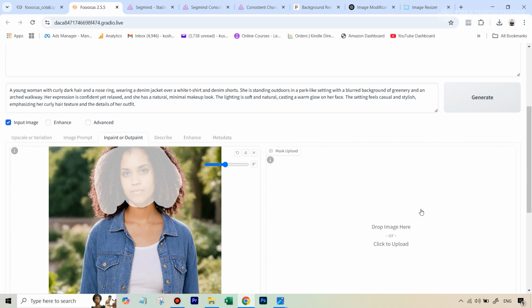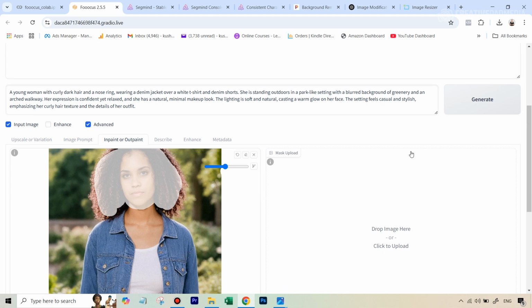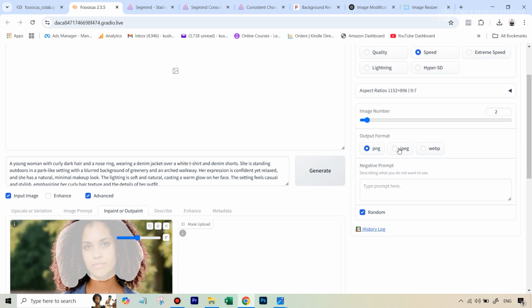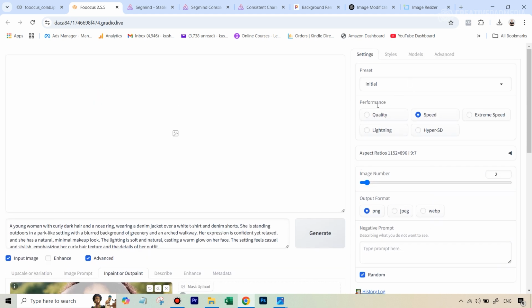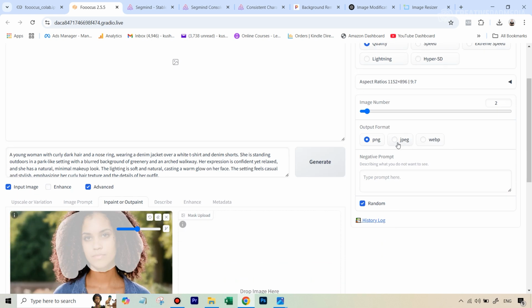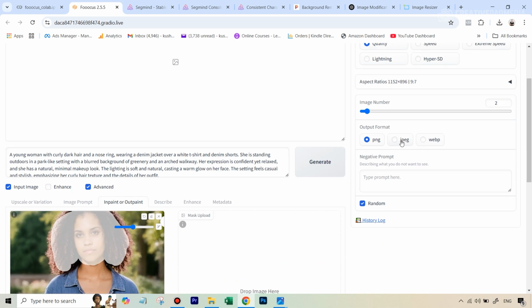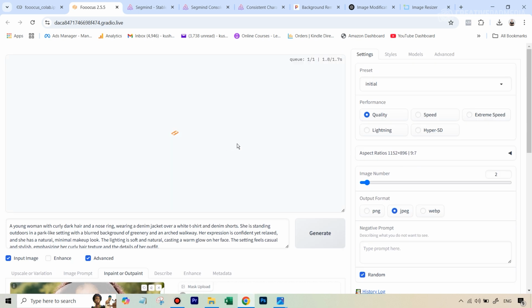All we need to do now is go to the advanced tab. We're going to go over to quality performance so that we get the best images. Let's go for 2 generations, which should be more than enough right now, because we're not really changing anything here. Output format, I would just select JPEG, and that's about it. I'm just going to hit generate and let's wait for the results.